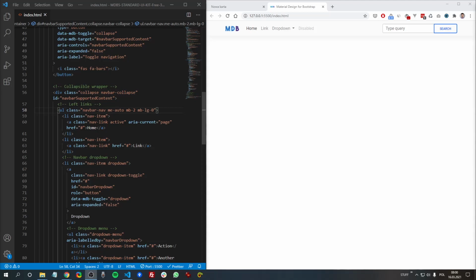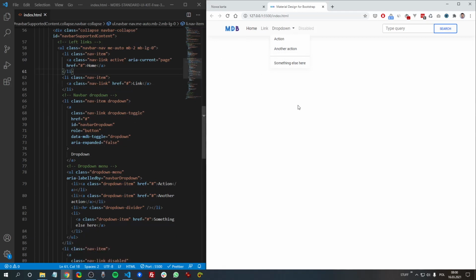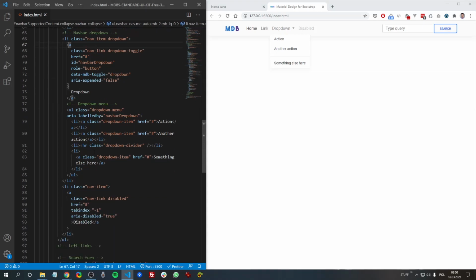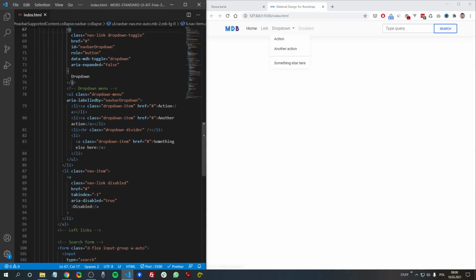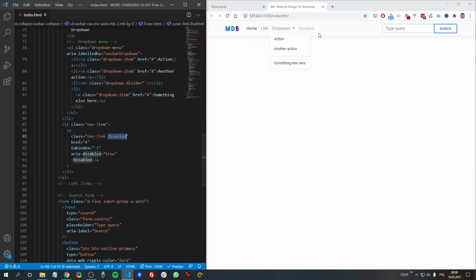Inside of the wrapper we have an ordered list with links, so I think the most important part of almost any navbar, and we can use it as a regular link or as a drop down. So if you want to have more complex menu, you can wrap your links inside of the drop down and place all the additional links inside of the drop down component. You can also use disabled class to disable links, so now it cannot be clicked.